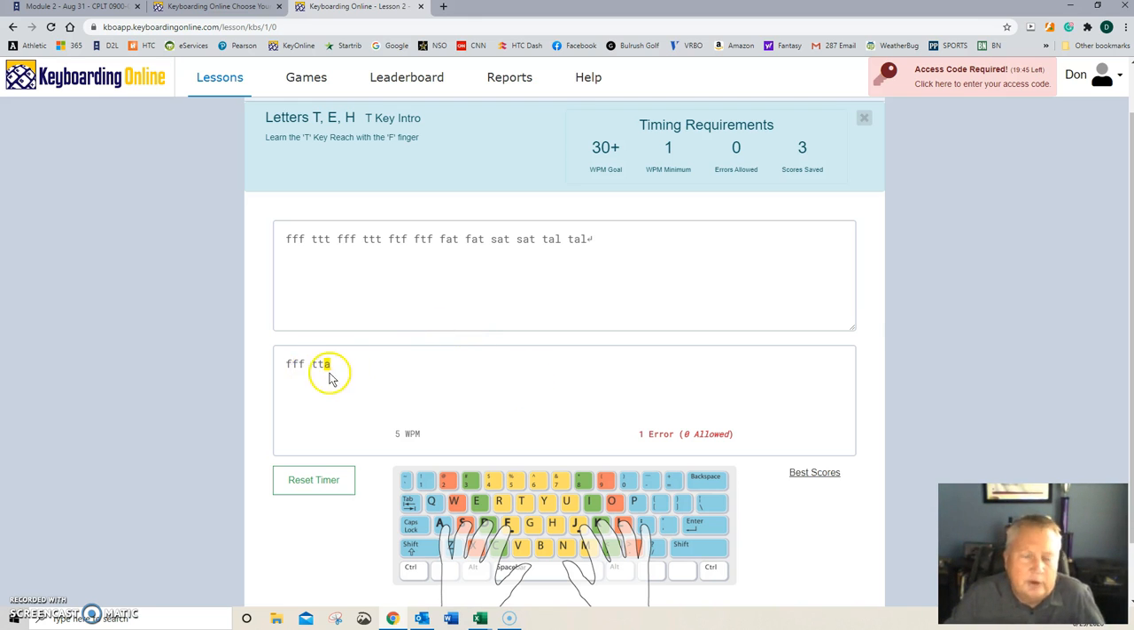The big thing to remember, and the biggest mistake a lot of people get frustrated by, is they can't figure out why they're getting an error. Most of the time, they'll go FFF and maybe skip over the TTT and go FFF again. And it looks right, but it's going to give you an error on here. So just make sure, generally, if you have an error, it's because you missed something. Then, eventually, you're going to get to longer timings.